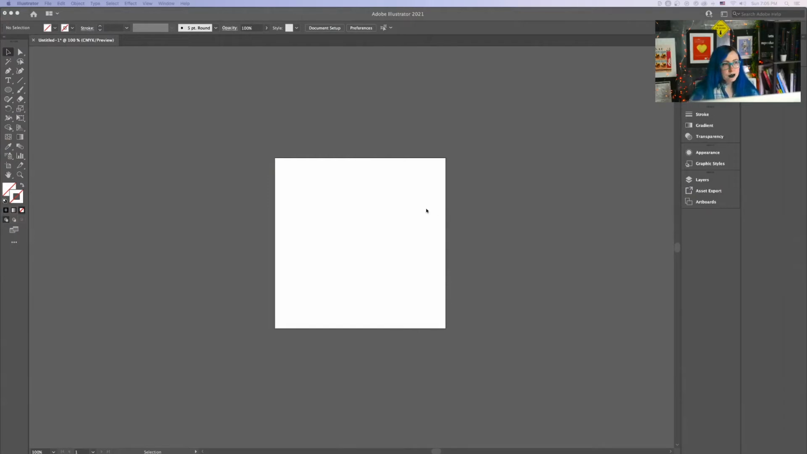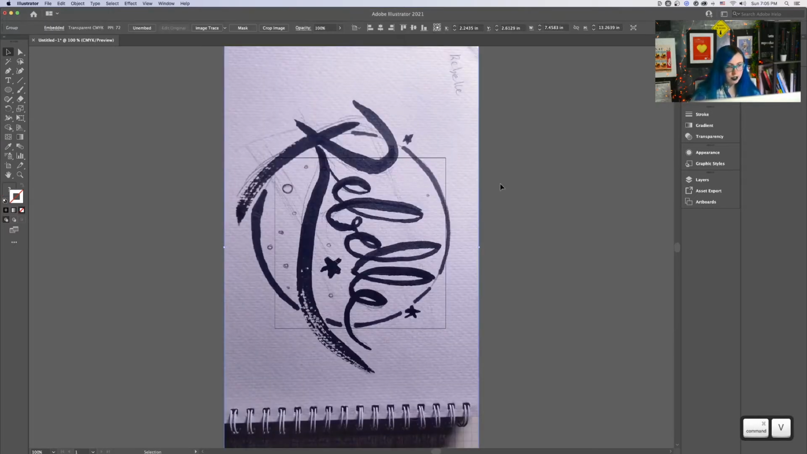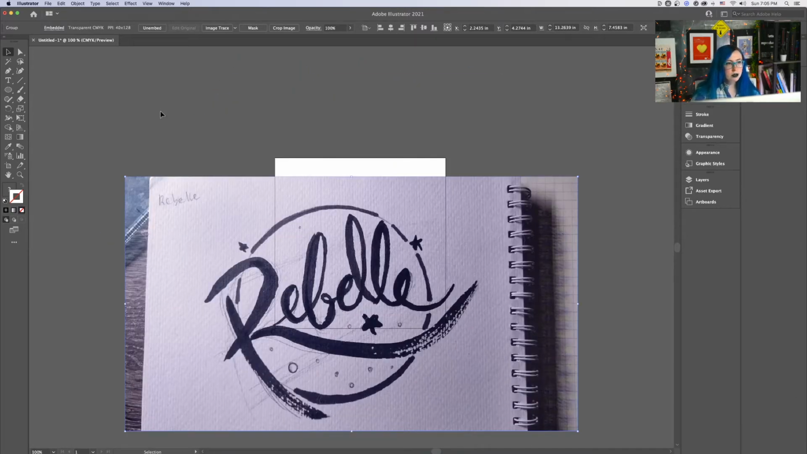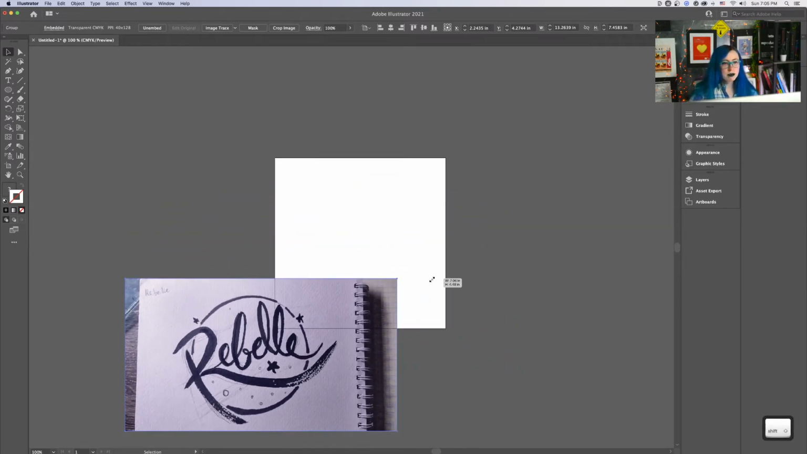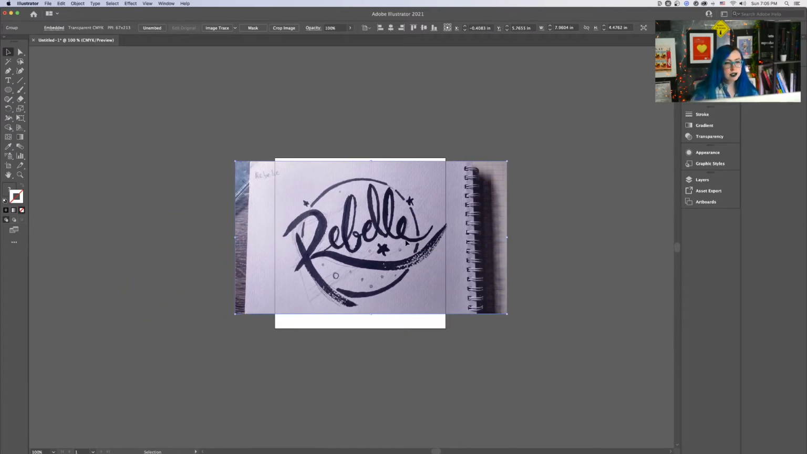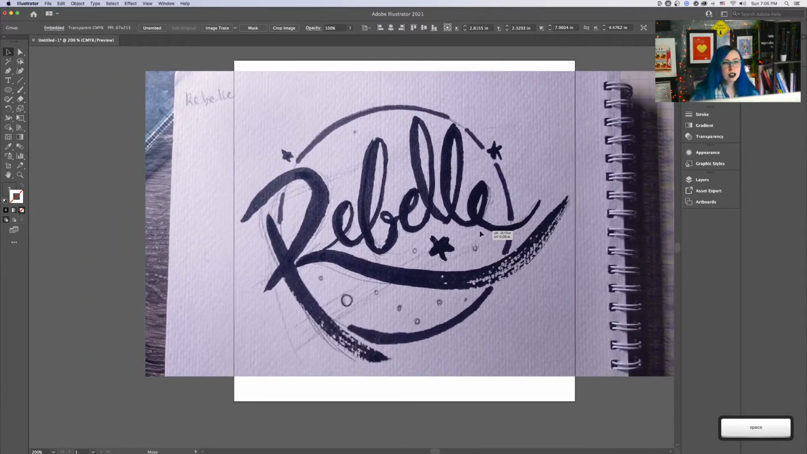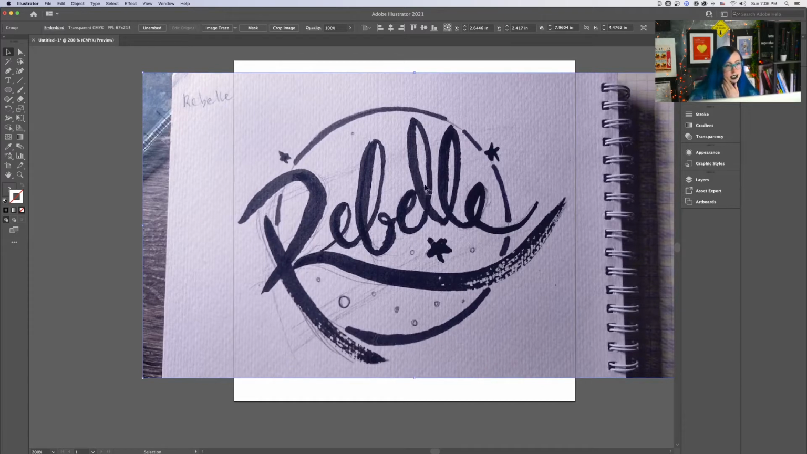All right, so to start with, I've created a square canvas in Illustrator, just a 5 by 5 inch canvas. And over in my photos, I've taken a photo of the hand-drawn logo and I'm just pasting it into Illustrator now. I'm going to rotate it by holding Shift and using the corner to rotate. And then I'm going to make it a little bit smaller, just so it's a little bit easier to work with.